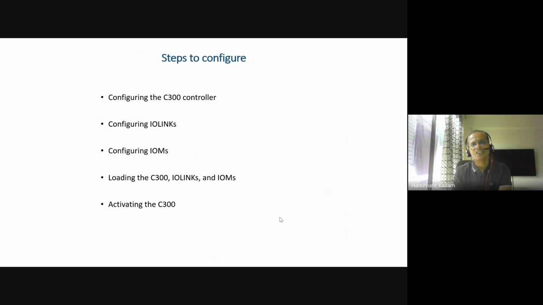To configure, first of all you have to configure the C300 controller. Configuring the IO link means these are the hardware components you are going to use. Suppose you have four or five controllers: which controller are you going to assign your loop to? Then which IO link? Then configuring input output modules: which analog input card, which analog output card, or digital input or digital output. So first configure the controller, then the IO link, then the input output module.